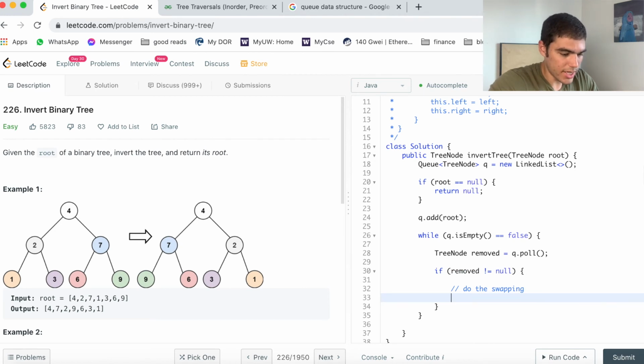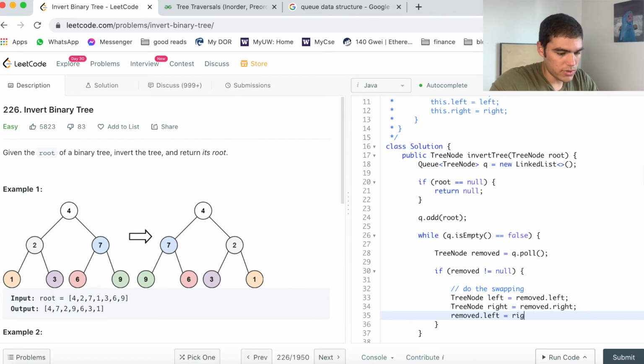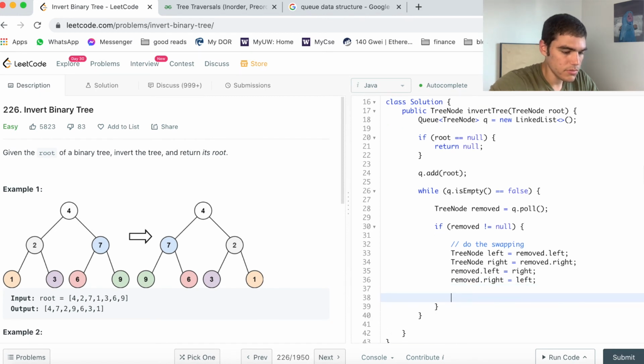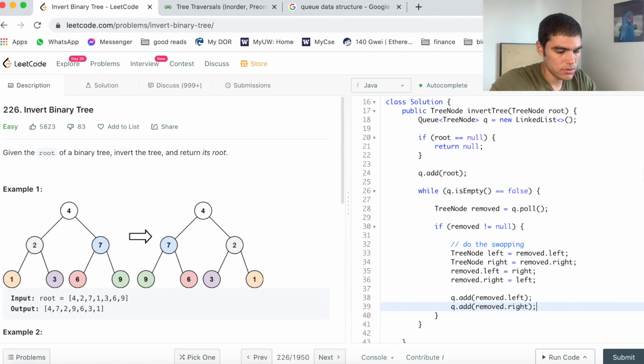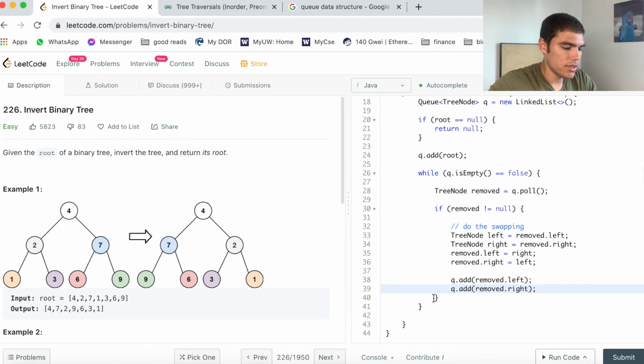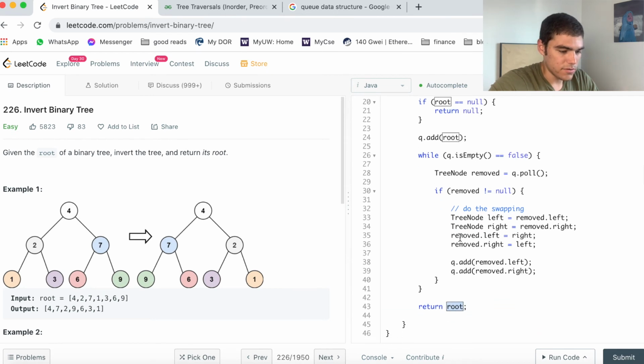So let's now do the swapping. So we'll say tree node left equals remove dot left, tree node right equals remove dot right, remove dot left equals right, remove dot right equals left. Now we'll add, nope, we want to add the removed like this. Okay, and then we return the root later on after this finishes running.